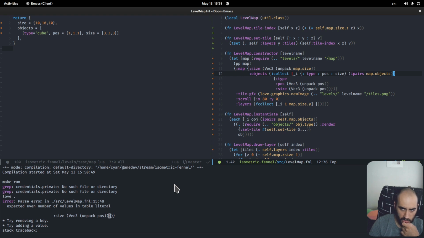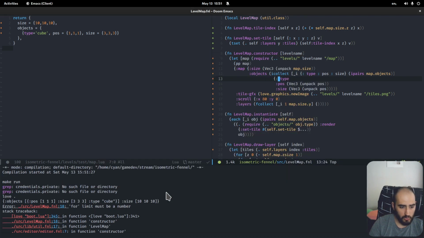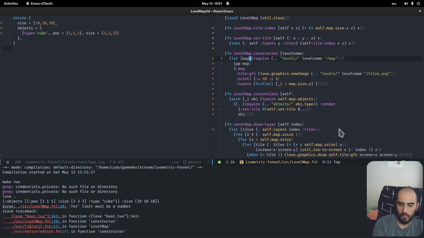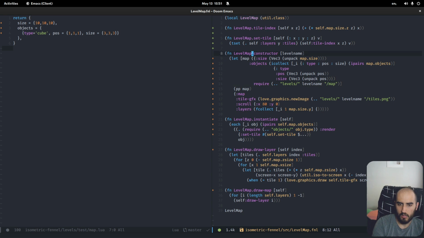Alright, so. Expected even number of values in table literal. Right. Okay, here we go. For limit must be a number. Right. Okay. So we'll do this in the let bind instead, actually, but it's okay.